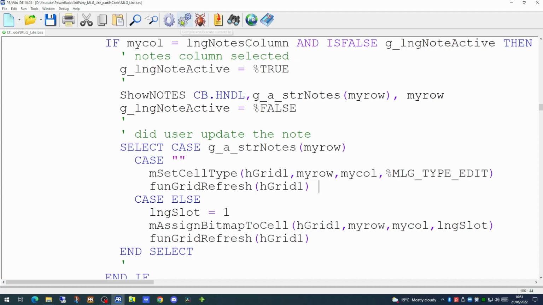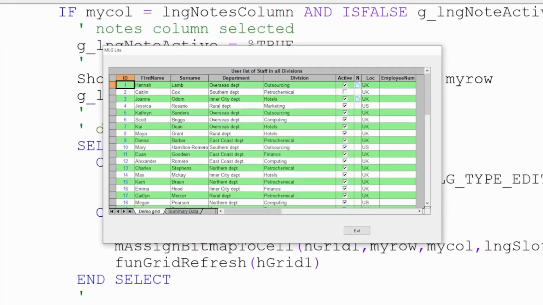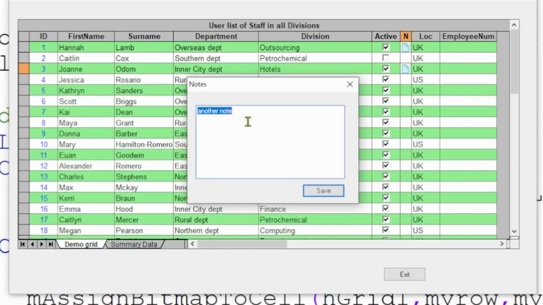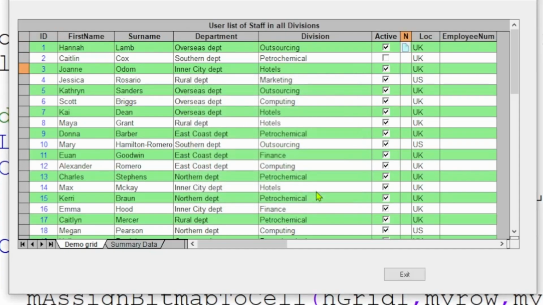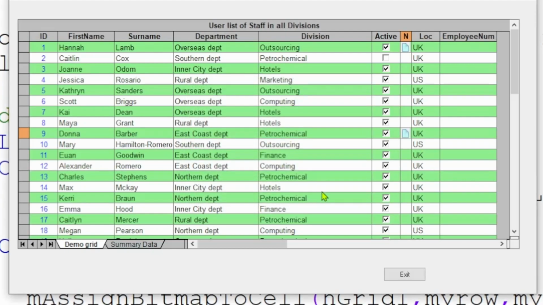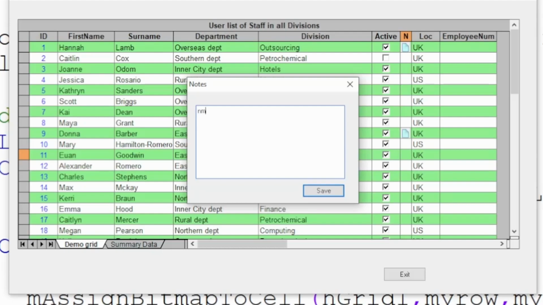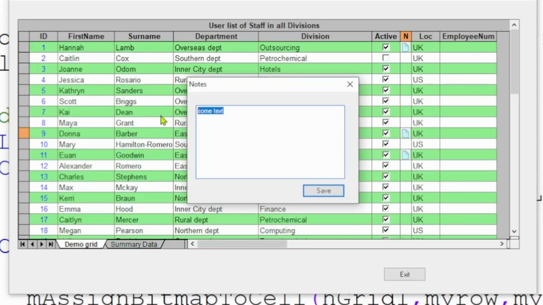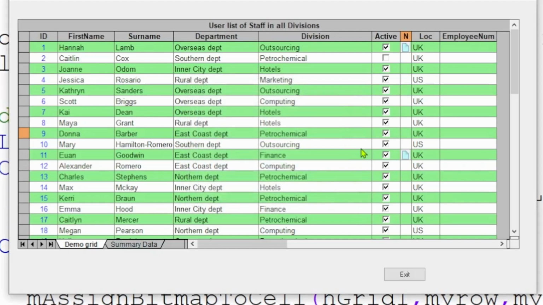If we run that code now, and we pick one of the notes that already exists, we take the text out and hit the save button, then our icon disappears. So if we try another one, put some text in, our icon is appearing quite happily. And any one we want to blank out, if we take the text out, hit the save button, the icon will disappear.